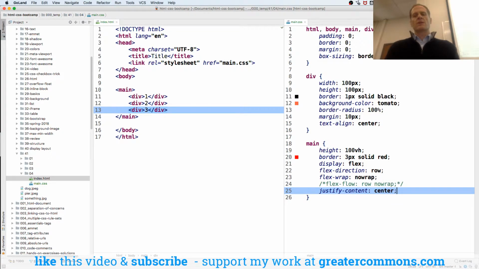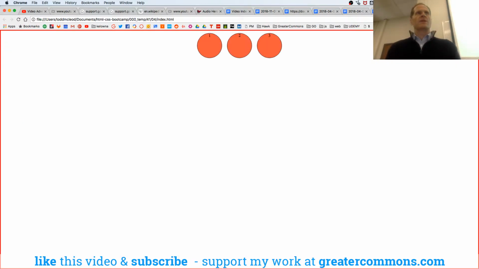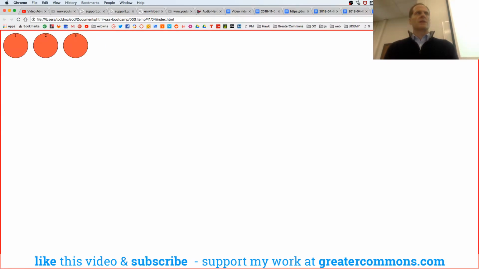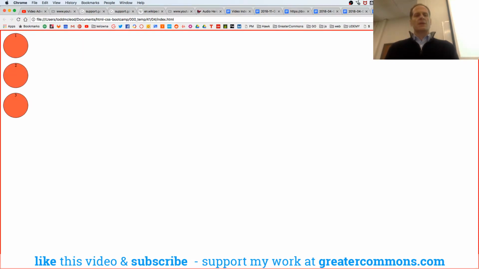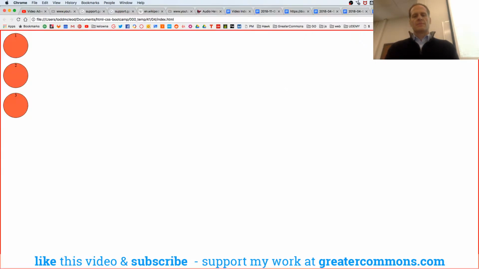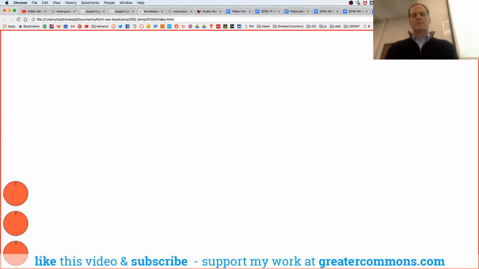So if I center on the row, brings it out over here. If I do flex end, brings it out there. If I do flex start, brings it right there. If this was a column, flex direction sets the main axes, the primary axes. Flex start on a column is right there. Flex end on a column is right there. Flex center on a column is right there.